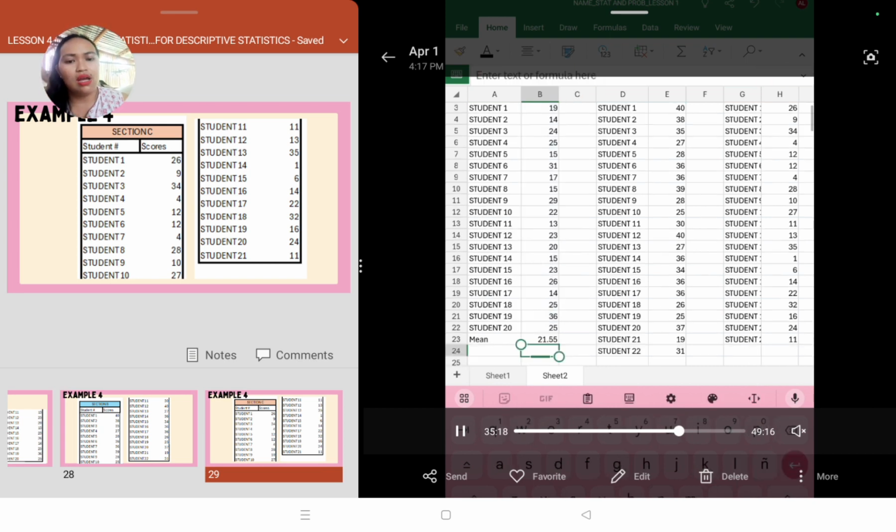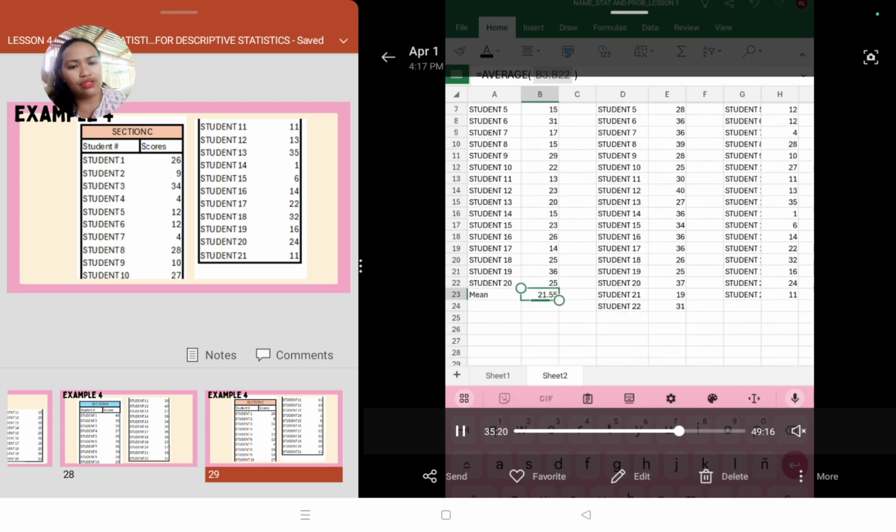Daghanan nila dako ang scores. So unsaon na siya? Mean equals average, then imo i-highlight ang tanan. So the same result siya sa section B and section C.